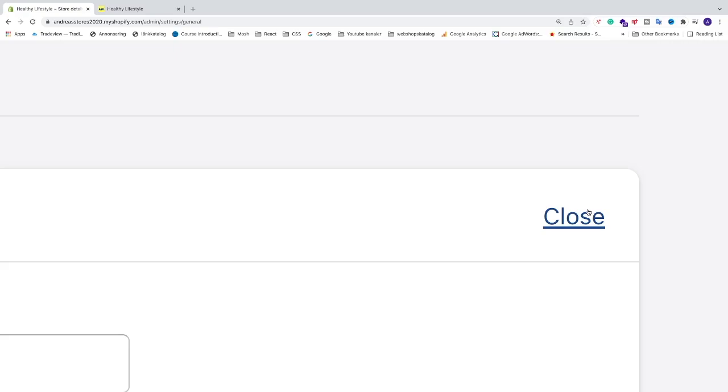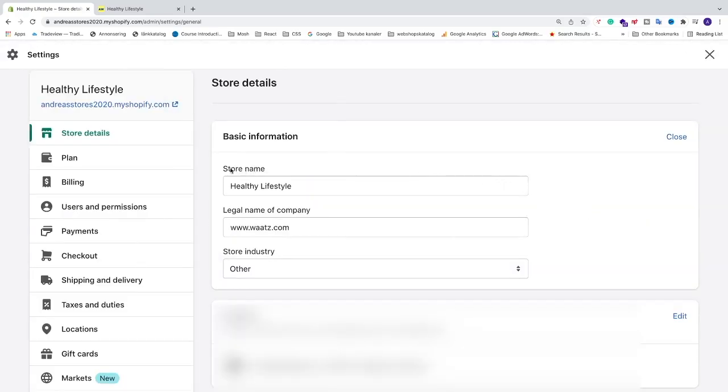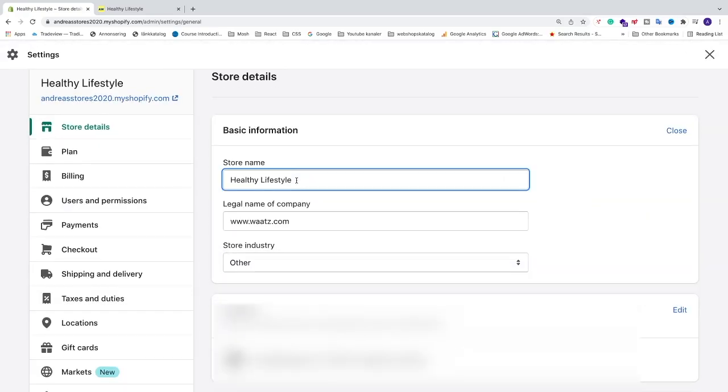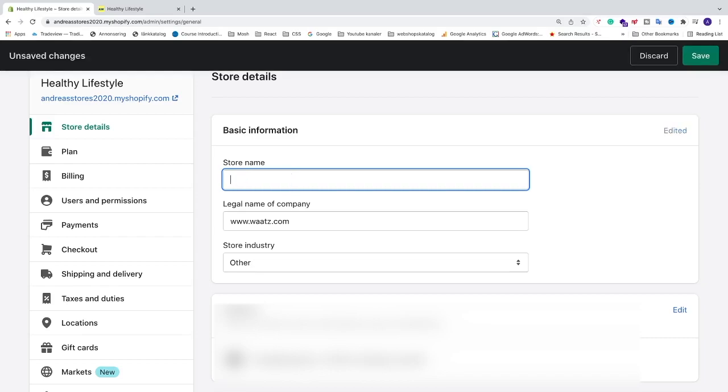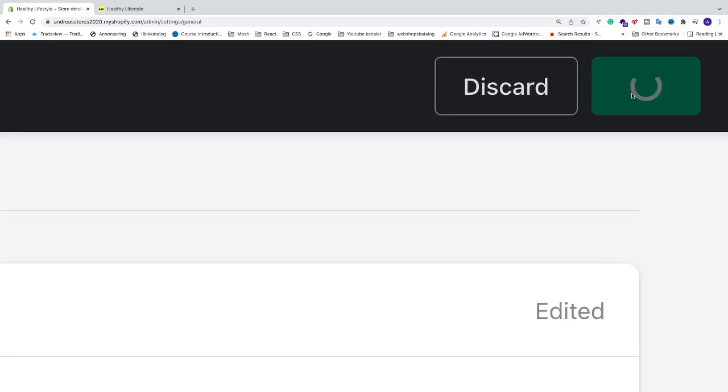All right. And now we see the store name right here. So now you can change your store name to whatever you like. All right. After that, just go up to the top right corner and click on this one, save.